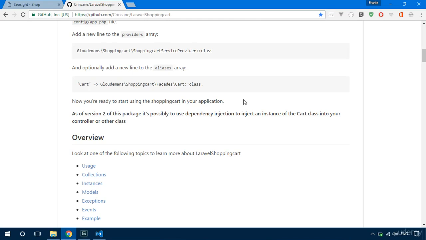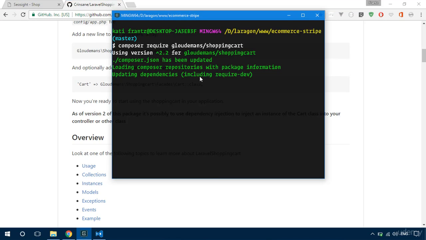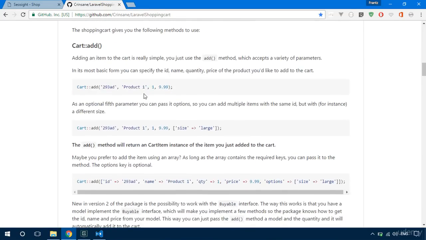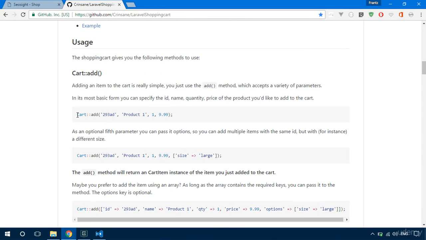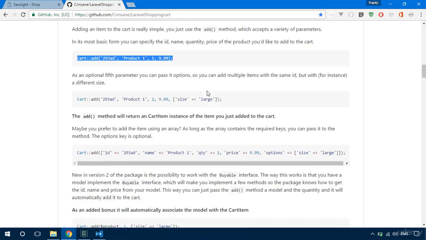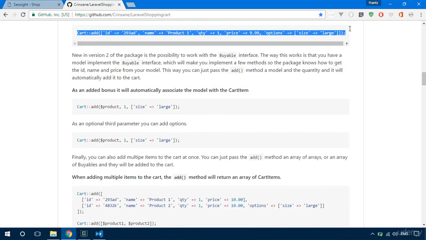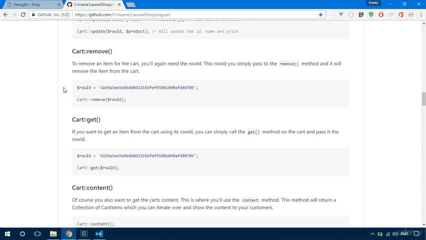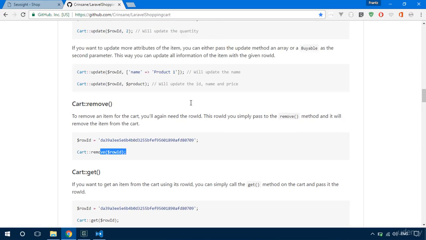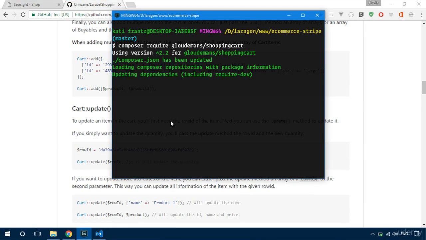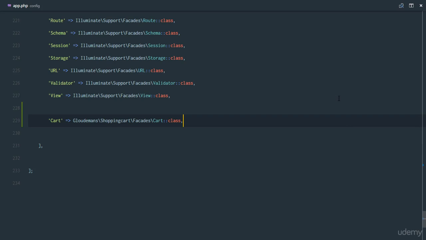So right down at the bottom, I'll register that facade for my carts. So now that that's done, and hopefully the installation is done. Okay, it's still installing, but as soon as that's done, we'll be able to do stuff like add an item to the cart, and we'll be able to add multiple items to our cart and find items and do stuff like that. Okay, so as soon as our package is ready to go, we're gonna begin.